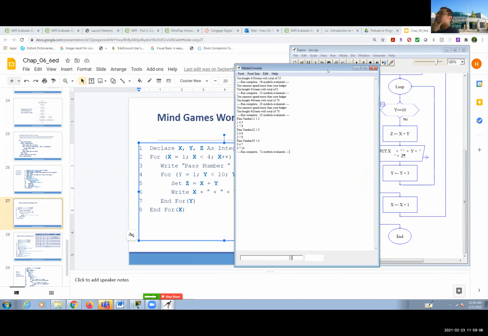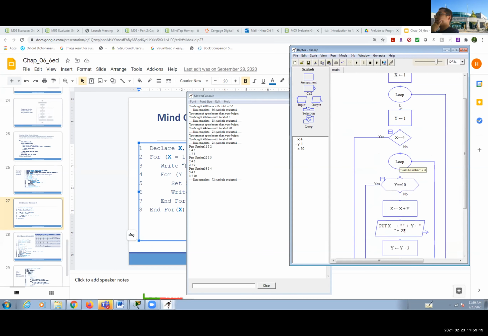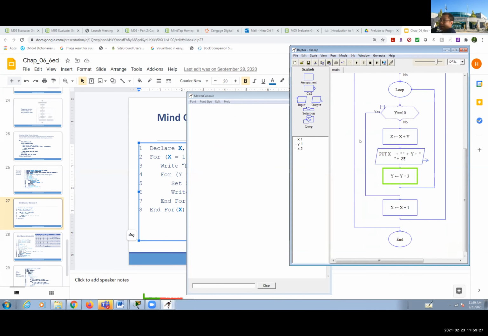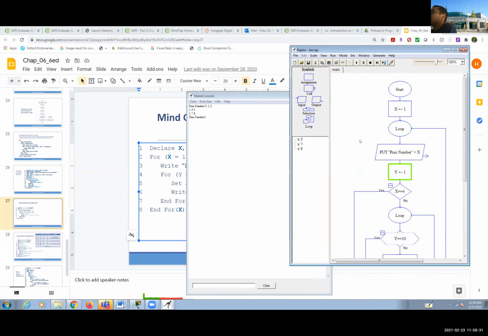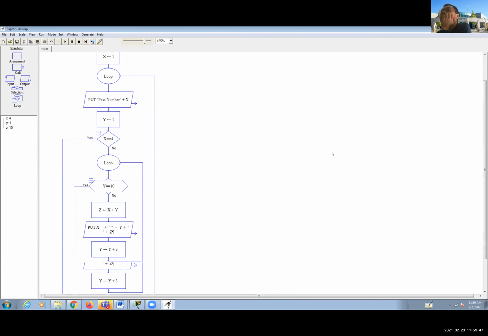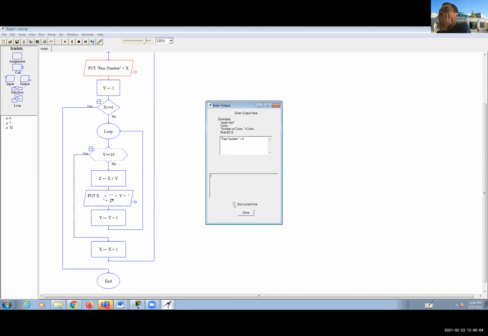Okay, so we see here. Oh, I think you have to put it outside. Put it outside here. Where is the pass number? How to correct it? We have to see. Oh, I see. So I have to put it here.